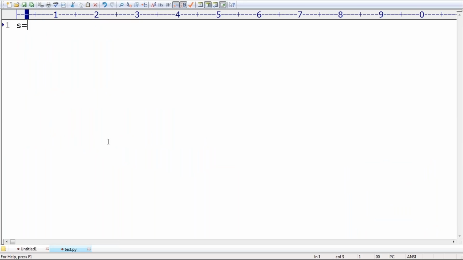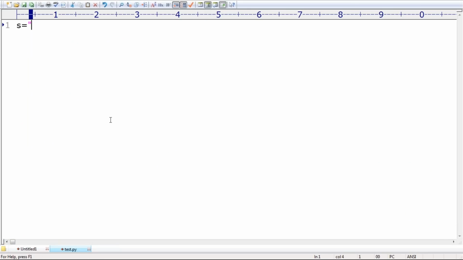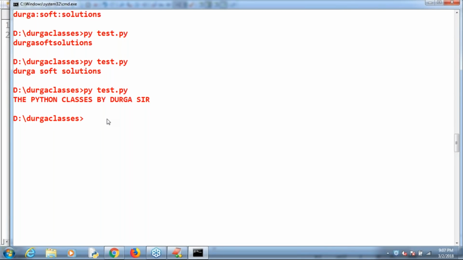Sir, I have S is equal to, let me consider this one only. Let me consider S is equal to this string. Can you please convert it into uppercase? Yes sir, S dot upper. Are you able to see uppercase or not? All characters are by default converted into uppercase, right?